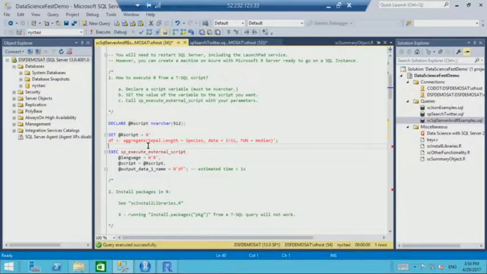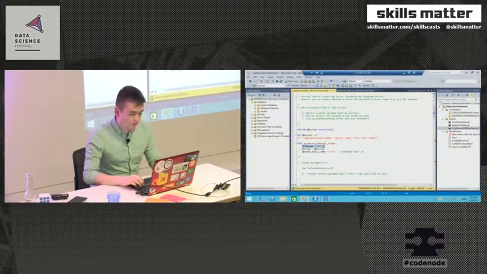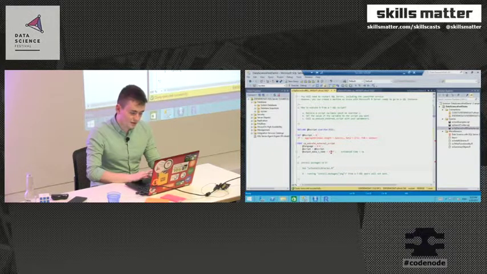So we declare our R script, we set it to the value that we want. All this is going to do is take the internal data set called iris, the classic flower data, and run a function over each group to produce the median. What we have here is actually a few inputs. First of all, tell it what language. Currently there's only one, but in 2017 there will be two. You tell it what the script should be, and also what the output variable name should be.